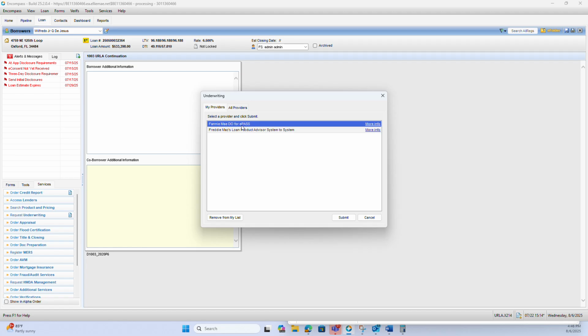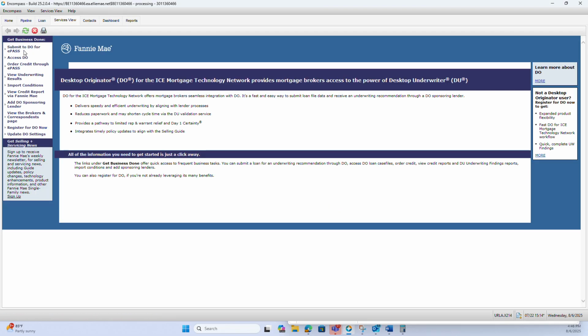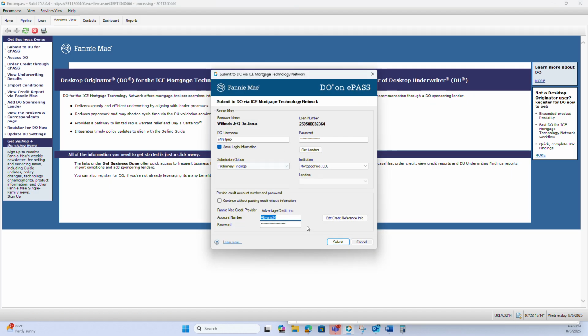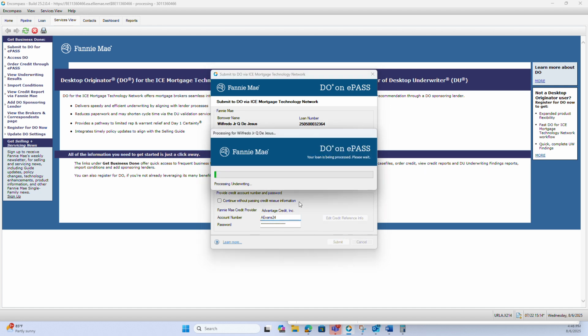So this is Fannie Mae Desktop Originator for ePass. You just click submit. You're going to go up here, submit to DO for ePass. Click on that. Submit. 99 times out of 100, you're not going to have to mess with any of this stuff. Credit credentials should already be in there for Advantage. So you just click submit.